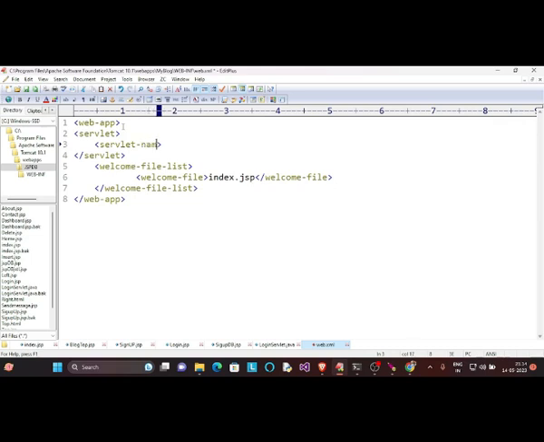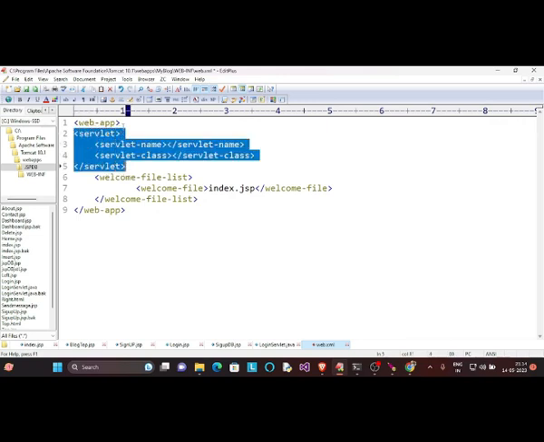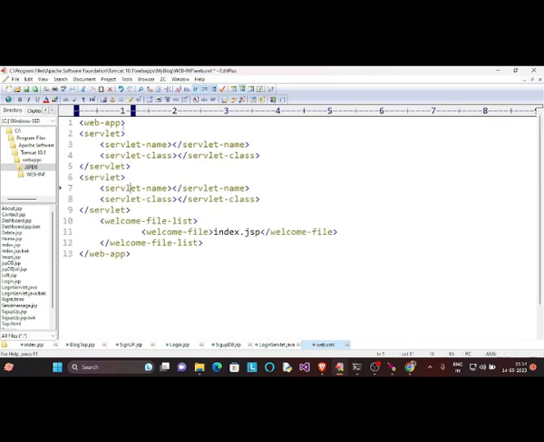Servlet name, and then servlet class. Okay. Now servlet mapping.